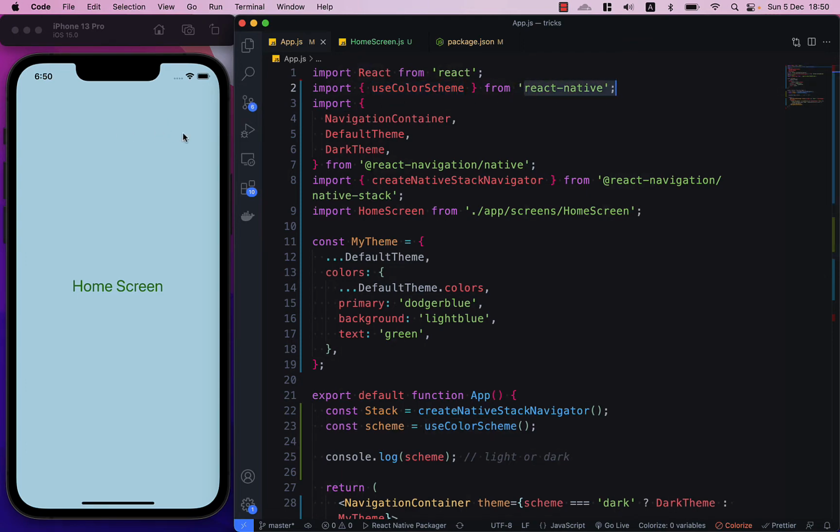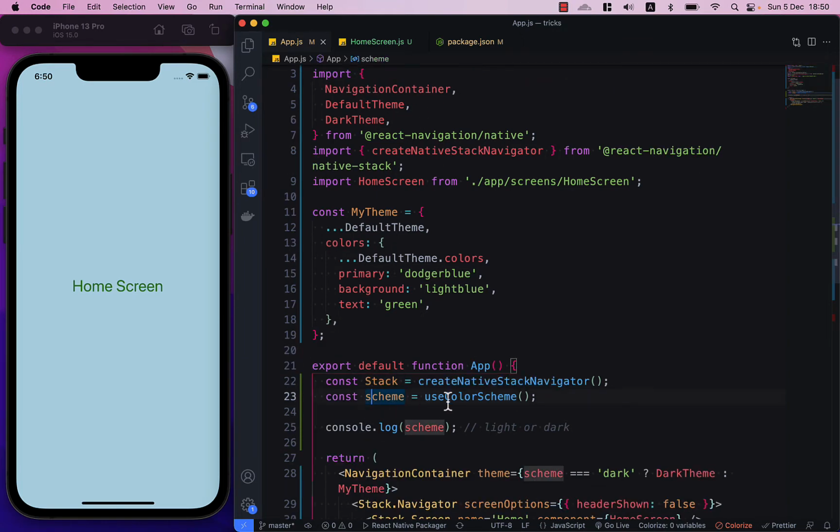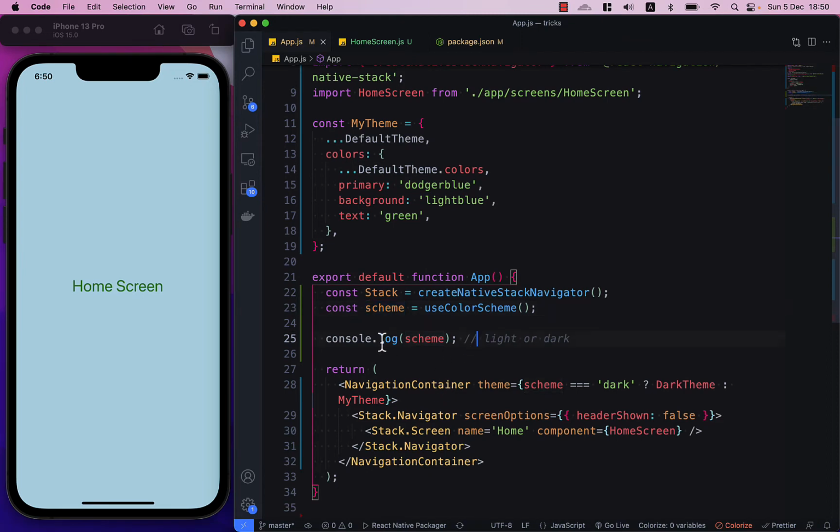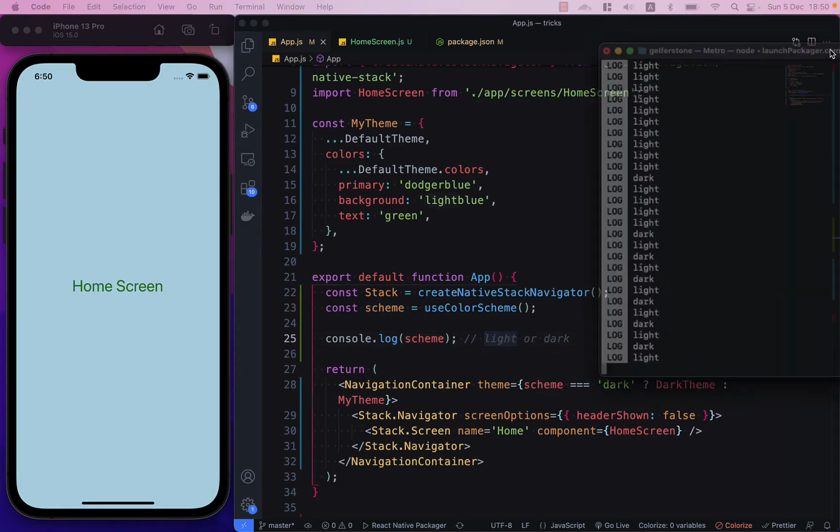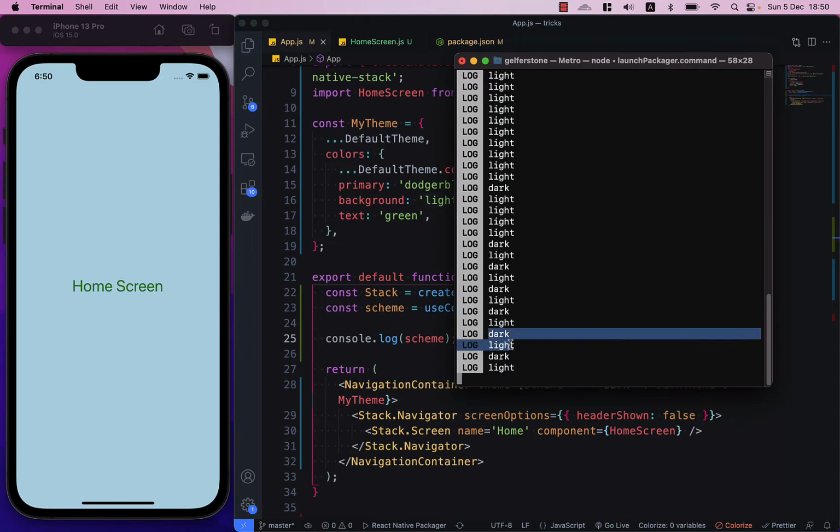In the app.js, you need to import useColorScheme from React Native to detect if the current setting on your phone is in light mode or dark mode, okay? And you put it in a variable called scheme here. And if you console.log the value out, you can see that it either returns light or dark like this. Okay, so just a string value.